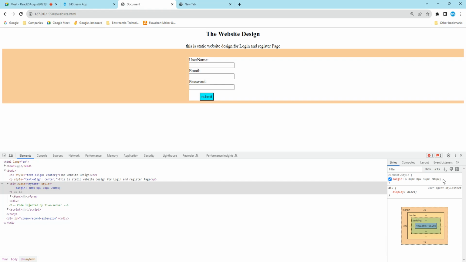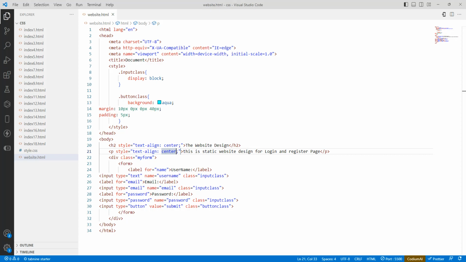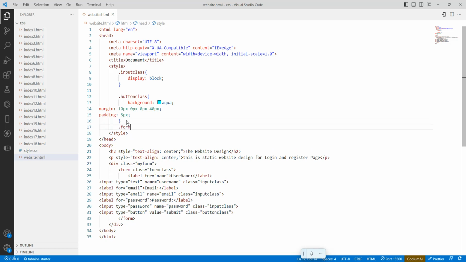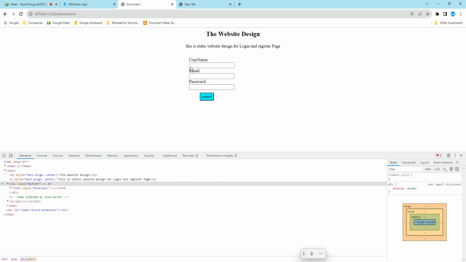So I want to copy this one. Control C. If I reload, it will go. So I just want to go here. Where to write? For the form. So I can write up here also, or else I will take one class name that is form class. Dot form class open close brace, Control V. Save it. Go here and reload. So now it looks somewhat good.